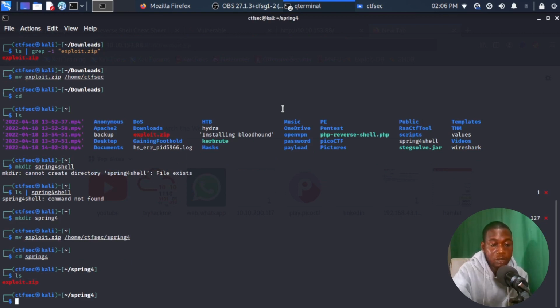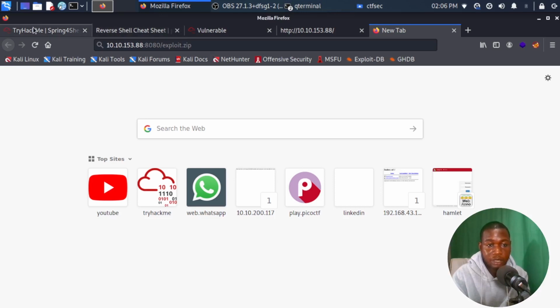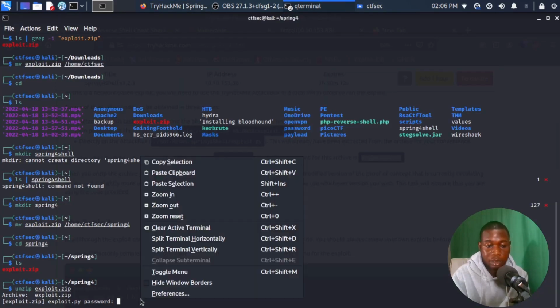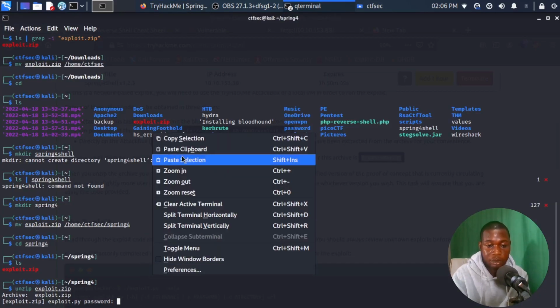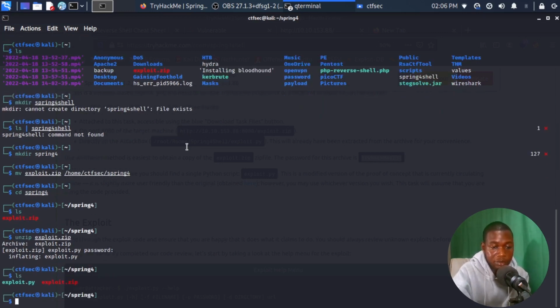So what we need to do now is to unzip this file. We can just use unzip exploit.zip, and we have a password for the file. So I'll just head back here. The password is Tryhackme123. So I'll just grab this and head back to my terminal and put in this password. So we have our file right here. So what we're going to do is ls to see the contents.